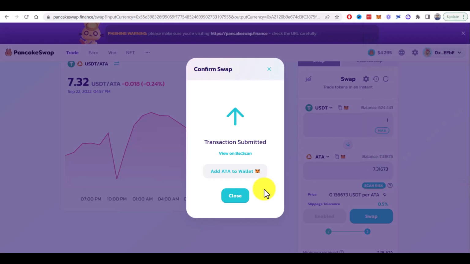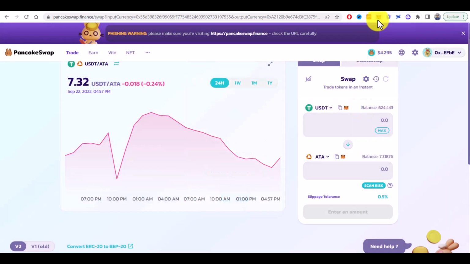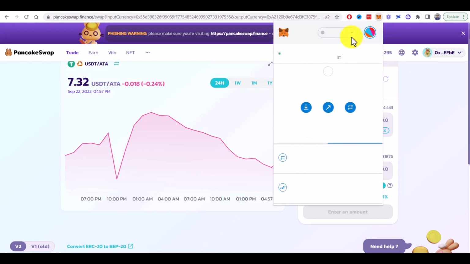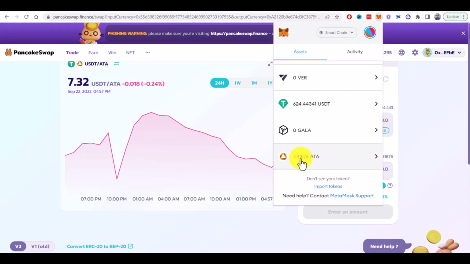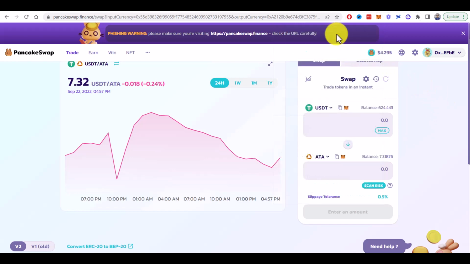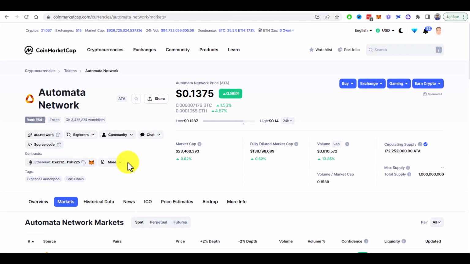Add token. And you are done. Let's see what we have in the MetaMask wallet. Yeah, here we have ATA that we just bought with PancakeSwap. Great. Also, you can add the ATA token to MetaMask from the Automata network page on CoinMarketCap by clicking here.